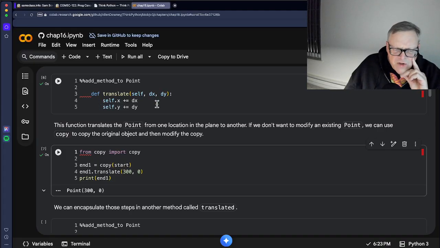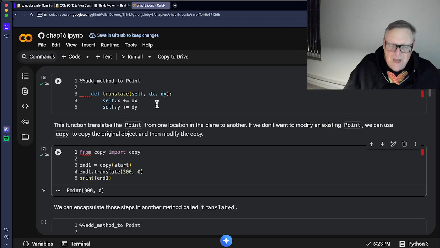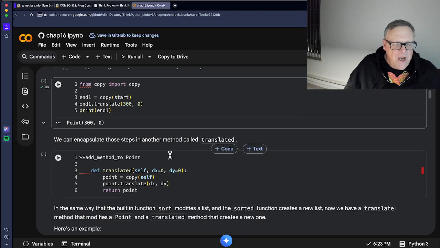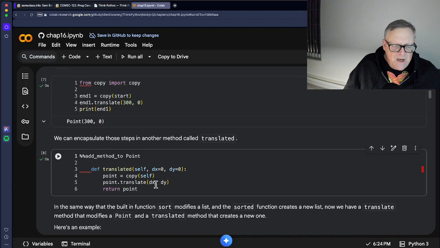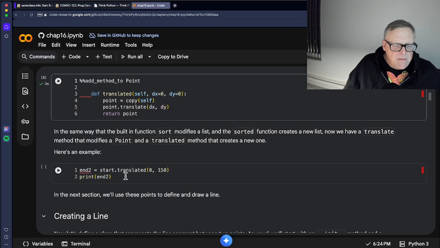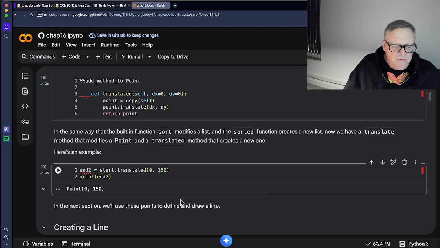Translate moves the point. So you feed it a point, and that one point changes. Translated is going to create a new point at the new location. So it's going to make a copy of it and move the copy and return the new point. That's the idea. So now n2 is going to be start translated by 150, and we print n2. So that's going to be 0, 150.